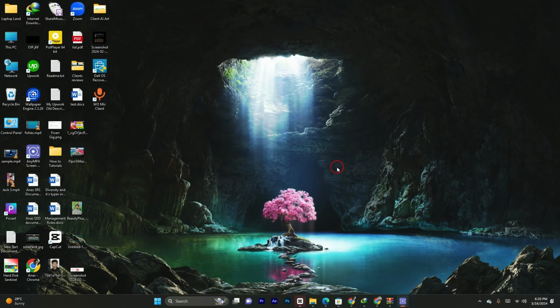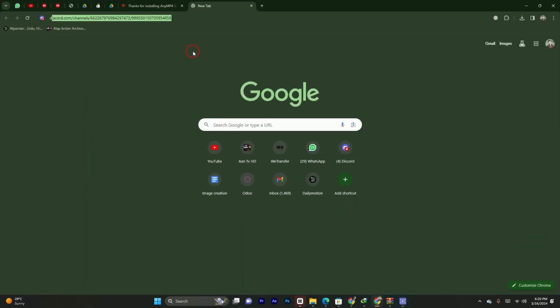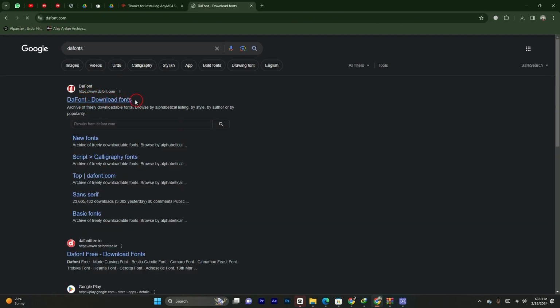Assume that there are lots of fonts you want to install in CapCut, and by default they are not installed in CapCut. So in order to download them, you have to simply open up any of your browsers and head over to the fonts. After coming to the first website, which is thefonts.com, simply open it. It is the top website for fonts.